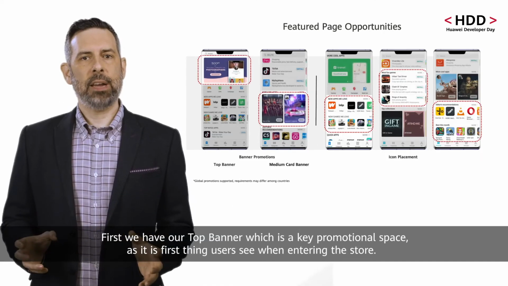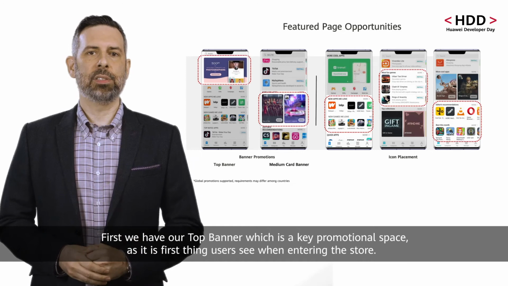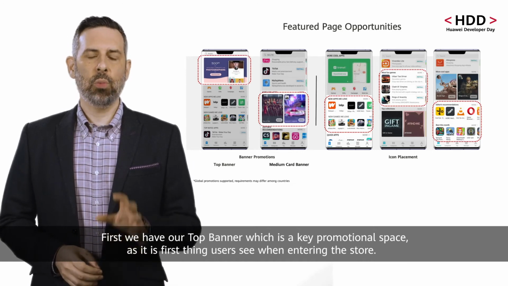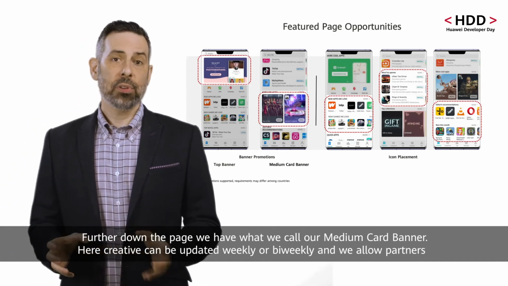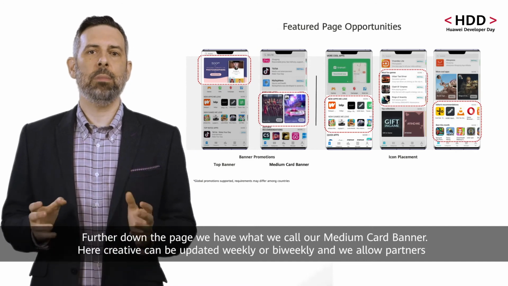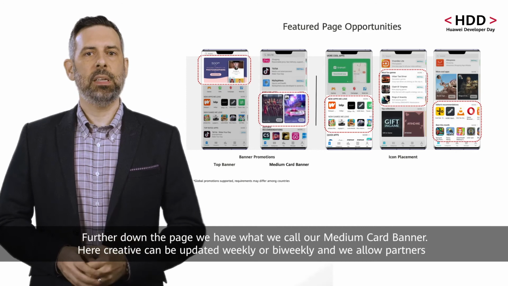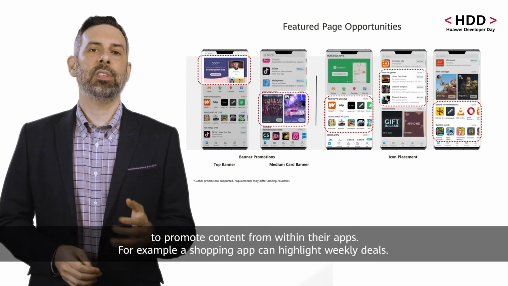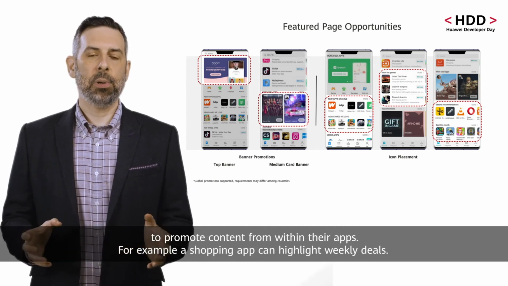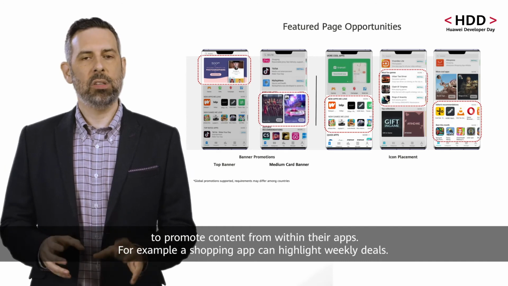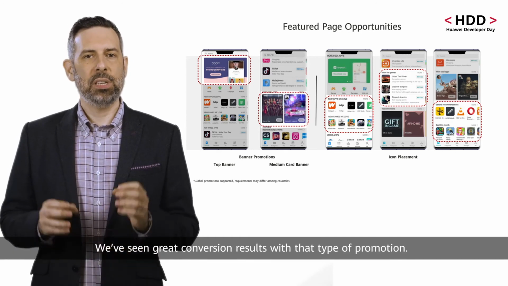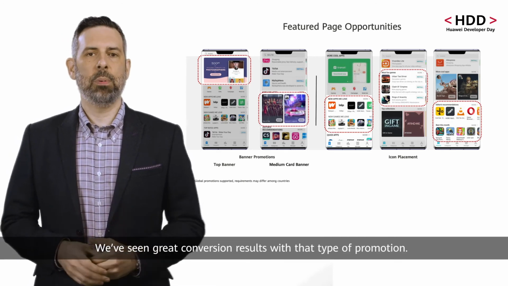Let's have a look at the opportunities located directly on the App Gallery home screen. First, we have our top banner, which is a key promotional space, as it's the first thing users see when entering the store. Further down the page, we have what we call our medium card banner. Here, creatives can be updated weekly or bi-weekly, and we allow partners to promote content from within their app. For example, a shopping app can highlight weekly deals. We've seen great conversion results with that type of promotion.